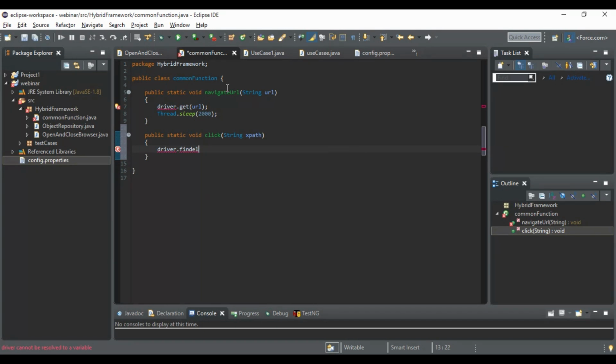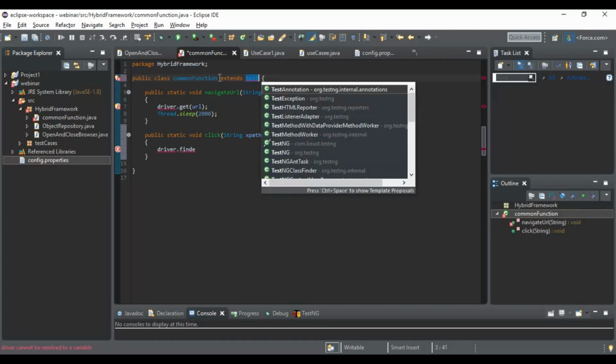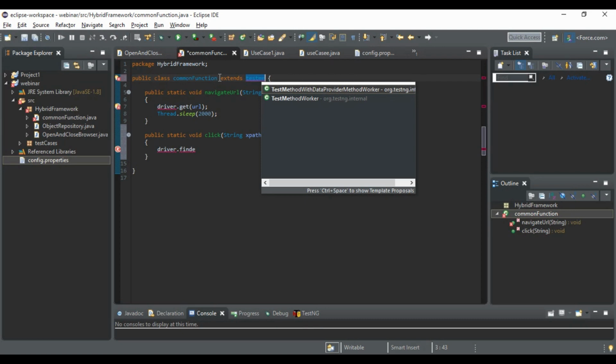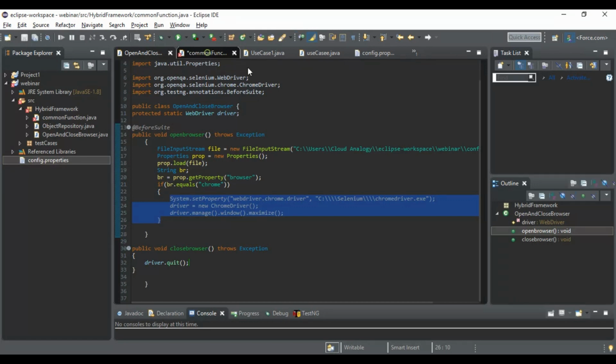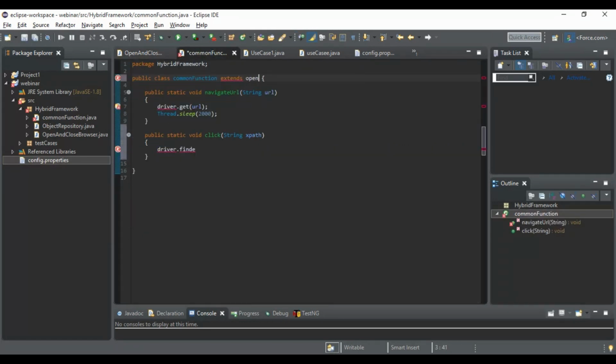So as you can see, I'm using the driver instance and it's showing me an error. To solve this, we have to extend that particular class. So for that we'll use extends, the class with the setup method. Actually we are going to use the class name, which is, I guess, OpenAndCloseBrowser. Sorry. So we are going to use OpenAndCloseBrowser. So now we won't get that error.